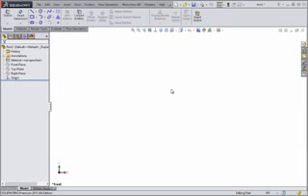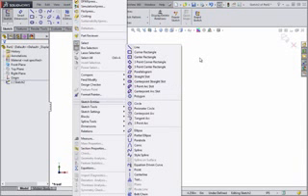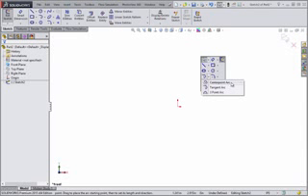Let's start by showing you how to sketch arcs. As you've seen in prior lessons, you can activate sketch commands from the Command Manager, context menus, or menu bar. For this example, I'll use the S key shortcut menu to activate the arc command.